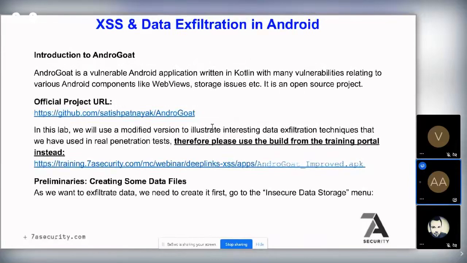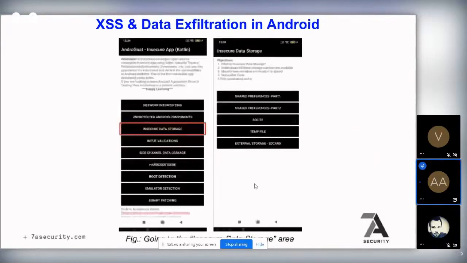If you use the official AndroGoat, this won't work. So again, once you get access to the portal, which is all free, you can click on this link to download the AndroGoat version that has been improved for this particular exercise. Then you install this, and you will be able to follow the exercise, but it's important to use this one from the training portal, especially in this case, right?